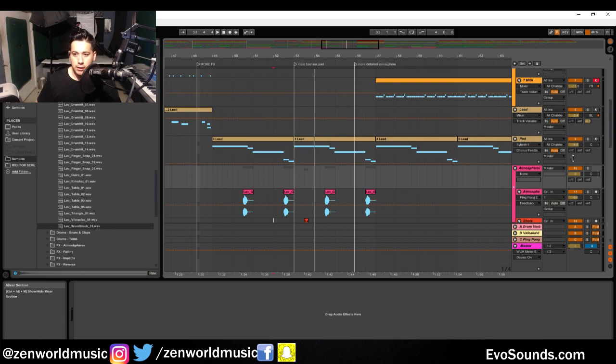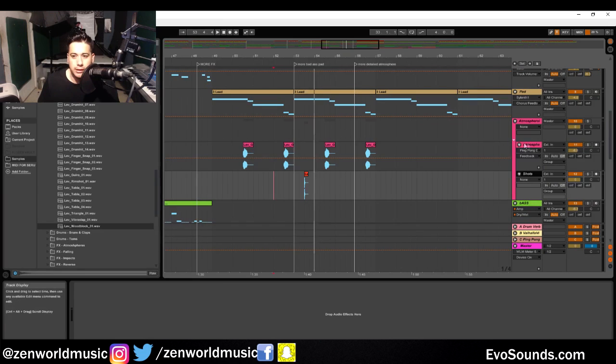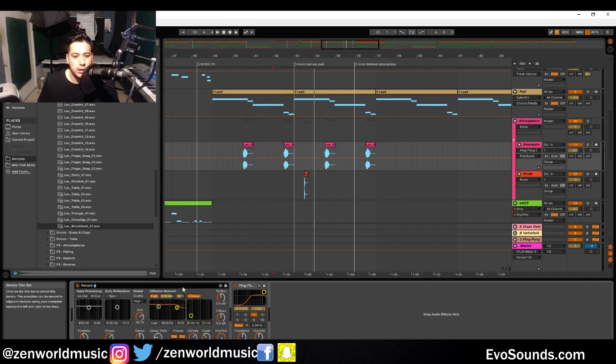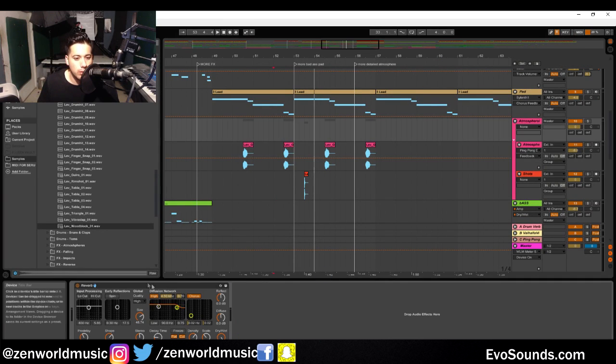I'm just gonna group everything from these, because I just want to have one reverb here and one ping pong for both, because I think it's gonna give the same effect that I wanted.